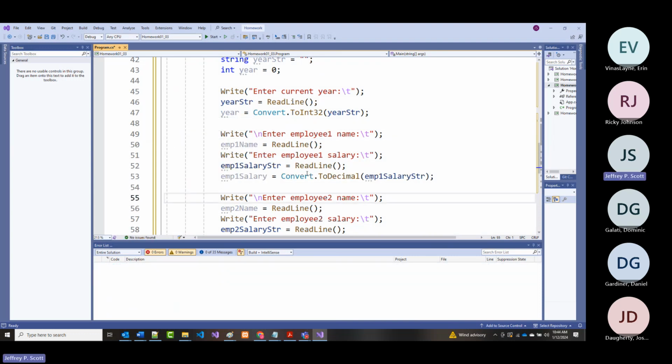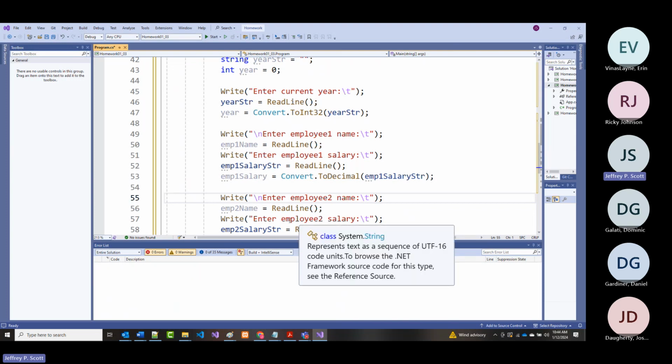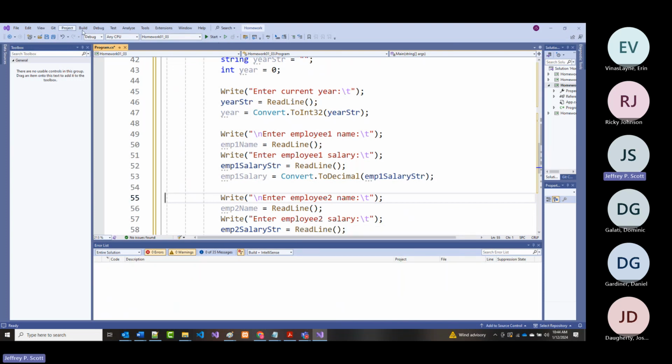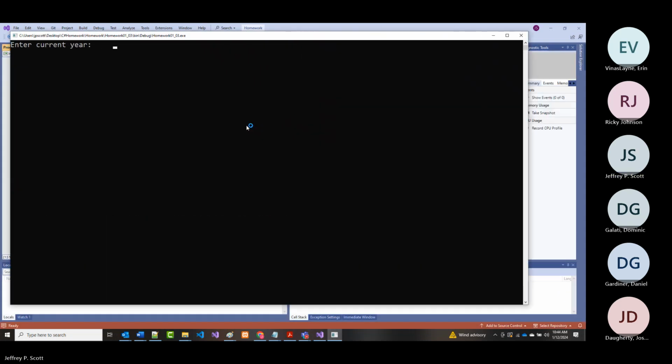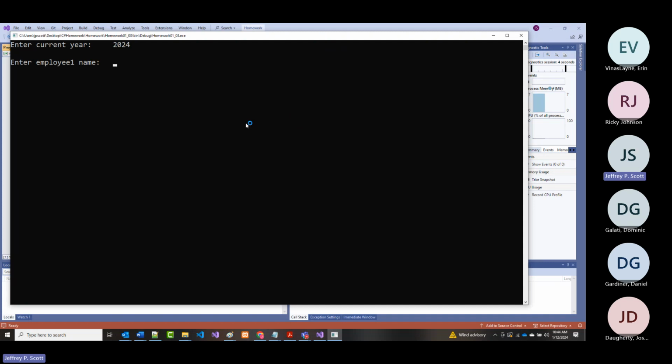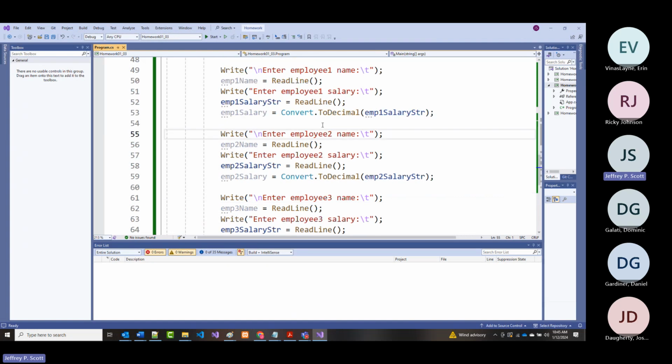All right, so now I'm reading in all of my stuff, and notice I no longer have any warnings. All that's left for me to do is write stuff out. Right now nothing will be written, but all my inputs should be working. So if I run this: enter current year, 2024, enter employee 1 name, Jeff, enter salary, $50,000, enter employee 2 name, Mary, salary $65,000, enter employee 3 name, Barb, salary $75,000. That's all it's doing because we haven't told it to do anything else.